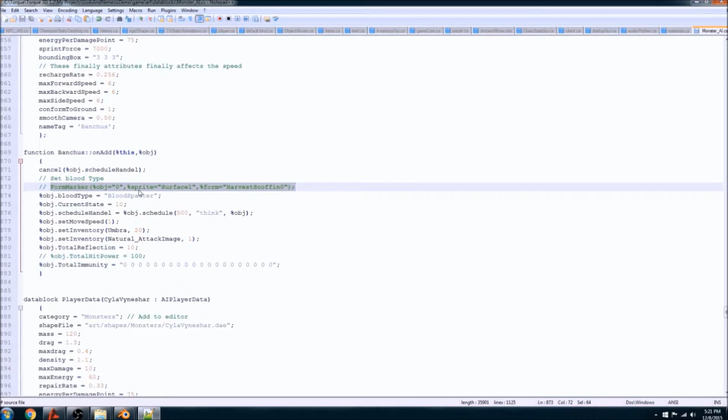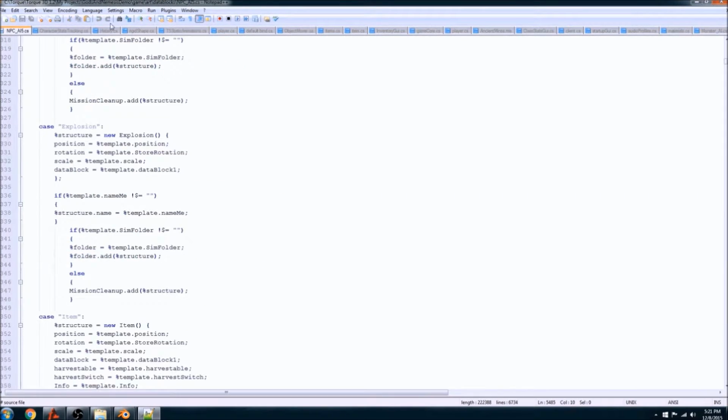So I have made a command called form maker. I put in 0 for the object because that's not important. It's just for placement. So other functions can use it, and it assumes %object to equal 0. And the first field should always be the object that's calling this. The sprite is going to be surface 1. And form is harvest scoffin 0. What is surface 1? I don't remember what that is. Weird.